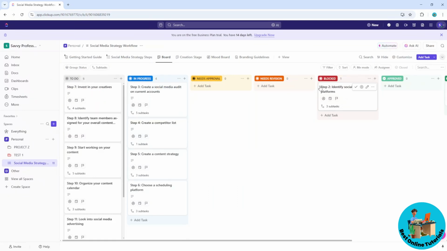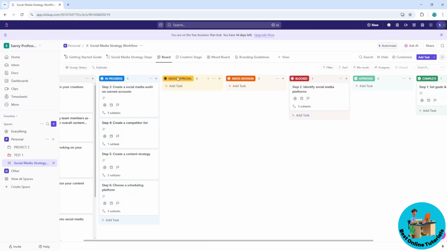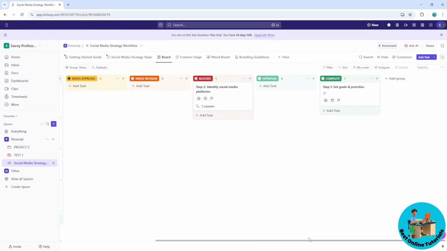From here, you will have multiple bars, and you can just double click on it. You can click on the three dots and rename it based on your own preference. And if you want to add another group, you can just click on Add Group over here, and you should be able to have a workflow.